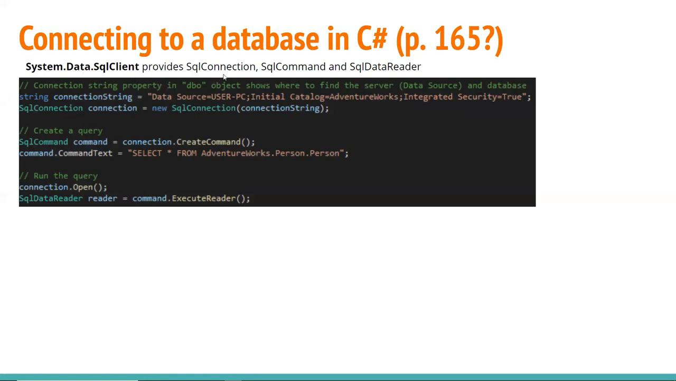It gives you a bunch of stuff. It gives you a way to open an SQL connection, a way to specify SQL commands, and a thing to read the response of SQL commands called an SQL data reader. Okay, so that's that. This is the code for it. And I think the best way to see this is probably to just write up this code and jump into it.